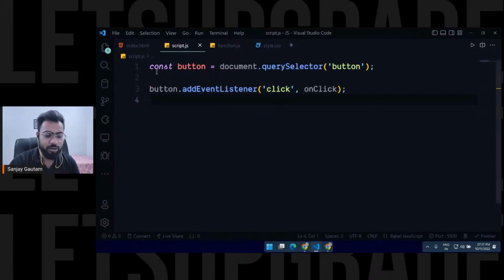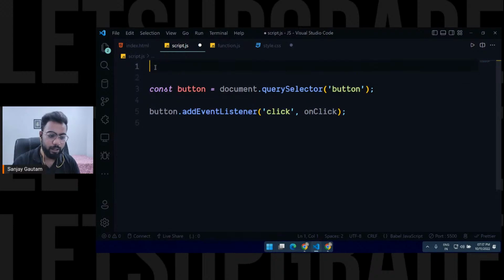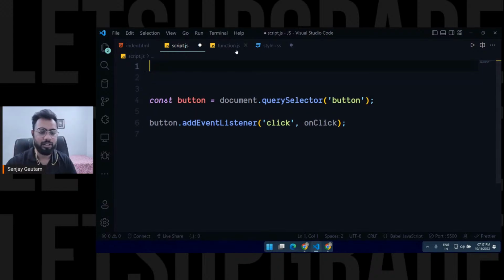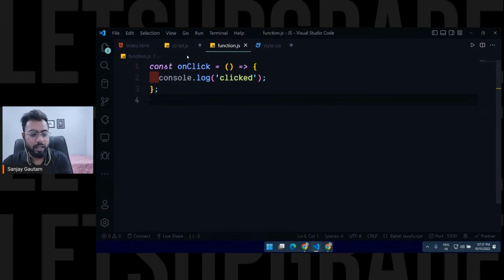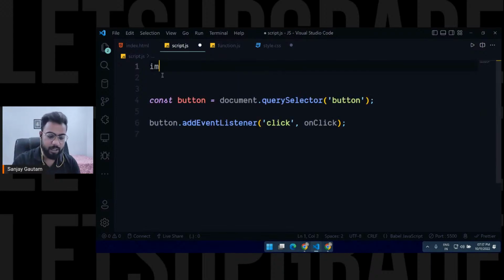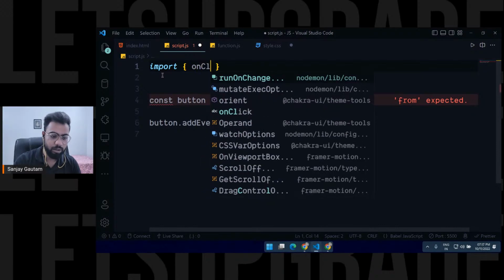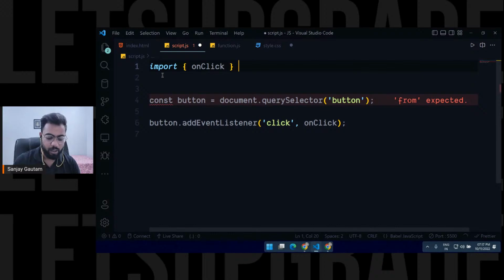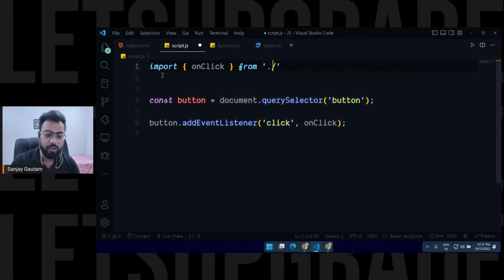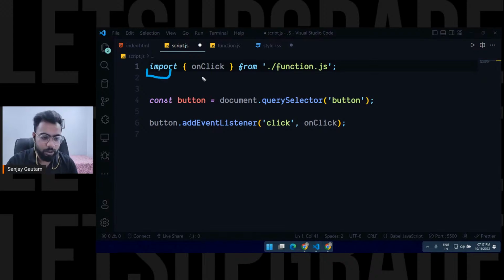Now you can import this function, which is in a separate file, into this file. Just type import, then put curly brackets, and name the function that you want to import, that is onClick. And here you have to mention the file you are importing from. So I want to import this onClick function from the file functions.js. Okay, so that is how you can import something from a separate file.